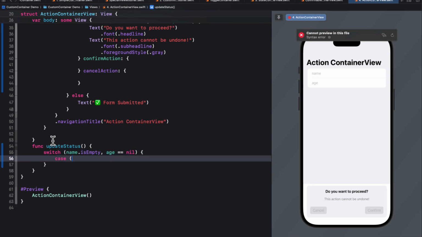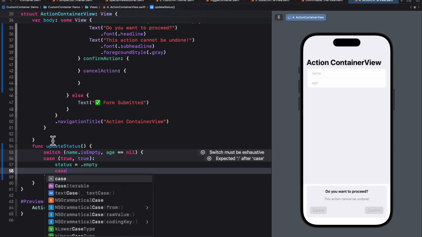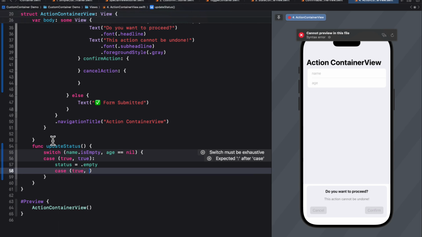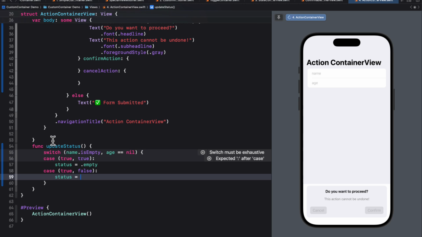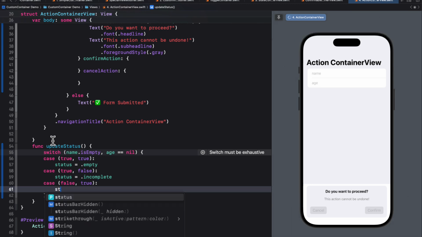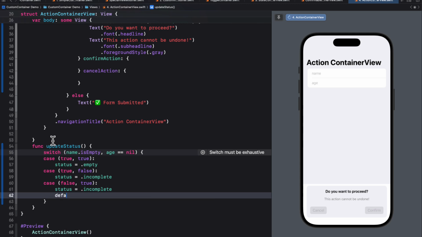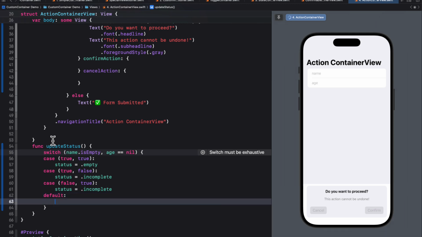Again, true or false. So in the case of true, meaning the name is empty and the age is nil, the status is going to be empty. In the case of true, false, meaning no name, but there is an age, the status will be incomplete. And the same is going to be the case for false, true. We've got something in the name, but no age has been set. The status will be incomplete. The only other option is true, true. So we can just use a default here and specify that the status will be complete.